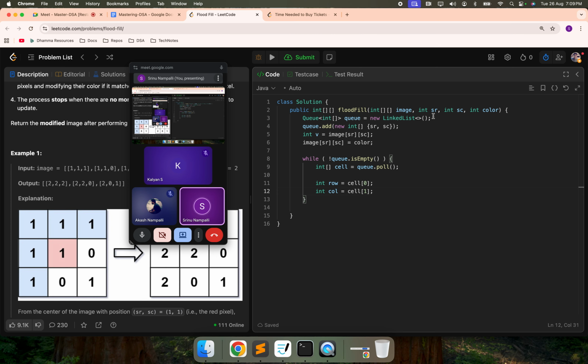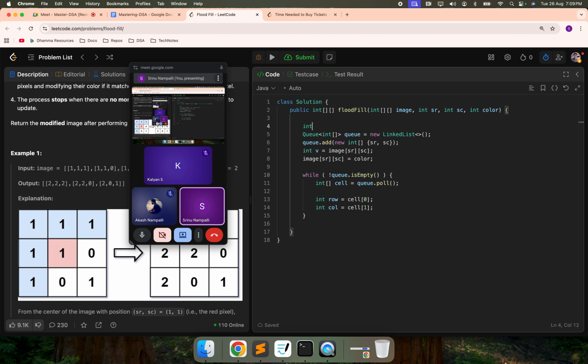So let's do that. I can just mention the directions in the form of a two-dimensional array. So these are the directions, new integer array. As you know, one is right, other is left, so only a change in column, and other is bottom, so a change in row, and up, so a change in row where we just decrement the row. So these are the directions.